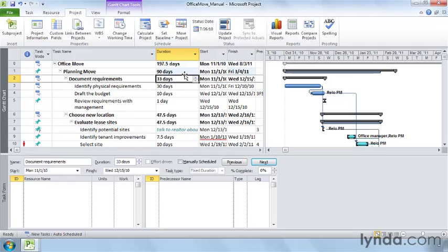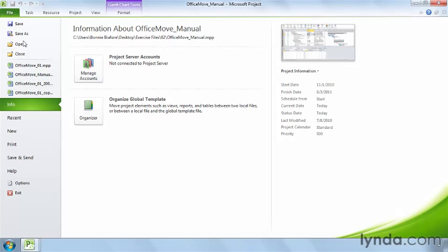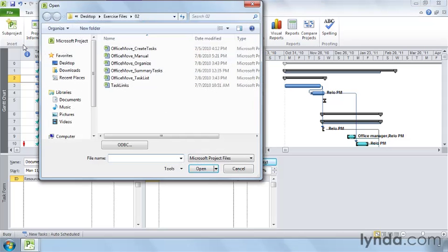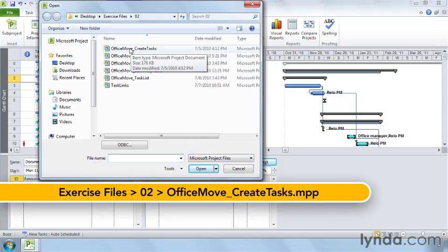You can point to the bars to see the screen tip with the information about the task. Now let's look at another file to see how to create manually scheduled and auto-scheduled tasks. In this case, we're going to open the Office Move Create Tasks file. In the Open box, you can just double-click the file name.